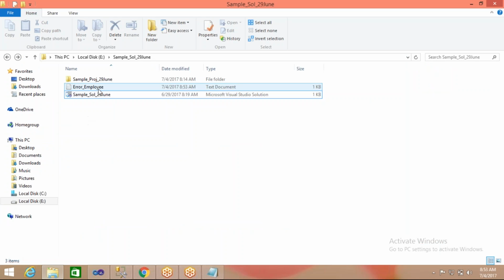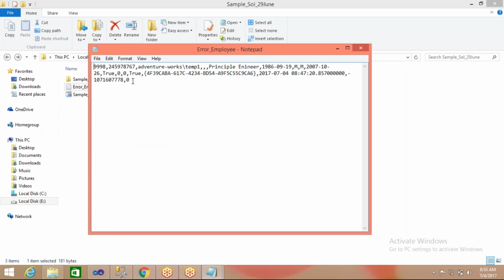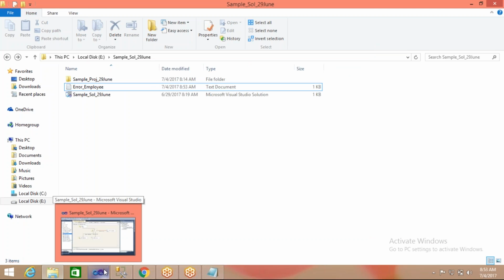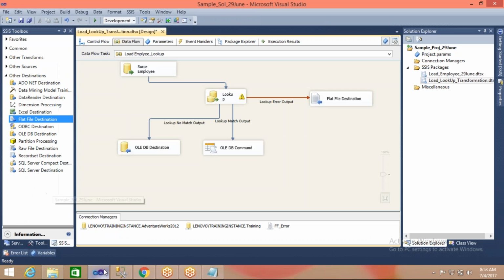So likewise you can capture the records. Error employee, you got this particular record. This is the record that we are trying to enter, right? So now we can throw this record to the customer. These are the new records that we are getting. Once you confirm, we will load the data, something like that.